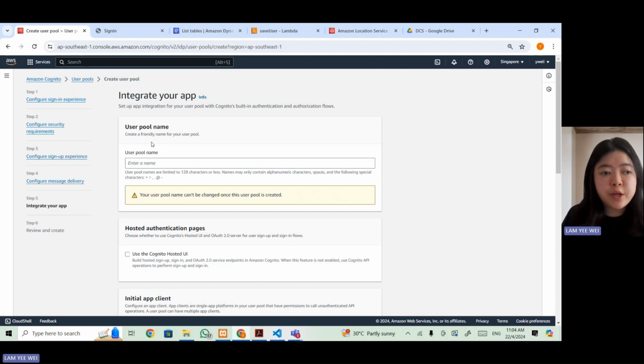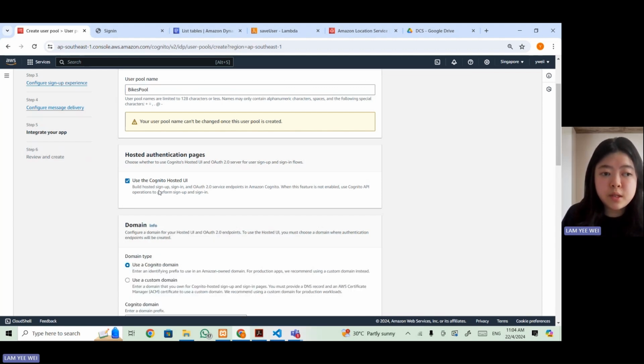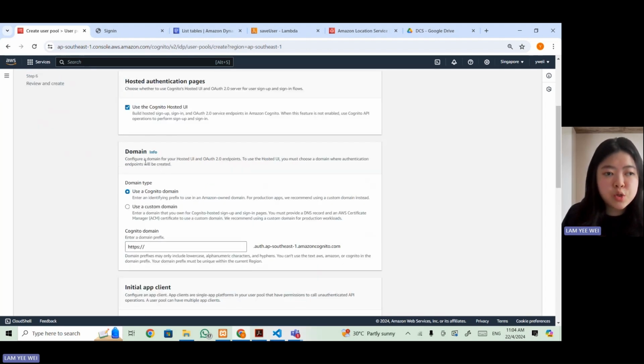After that, we have to create a name for our user pool. For example, I'm choosing Bikes pool. And we have to check the hosted authentication page, which uses the Cognito hosted UI. It will be using the Amazon-built hosted sign in and sign up features. And we can choose the domain name ourselves. We can use either a Cognito domain or a custom domain.